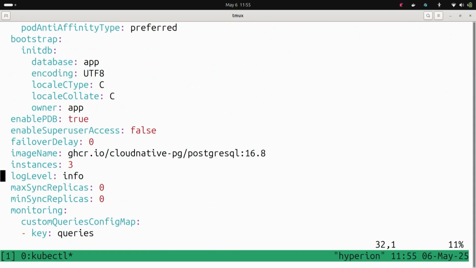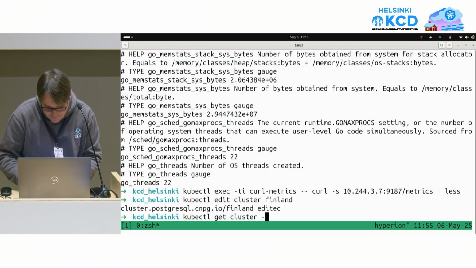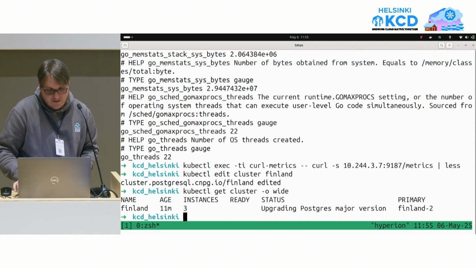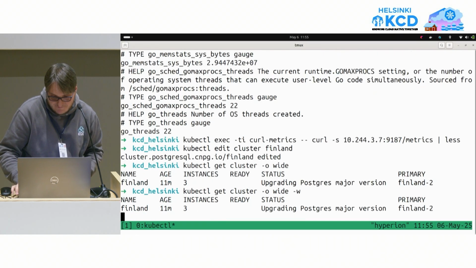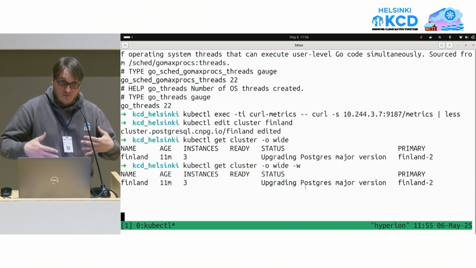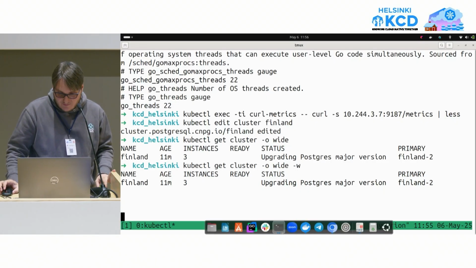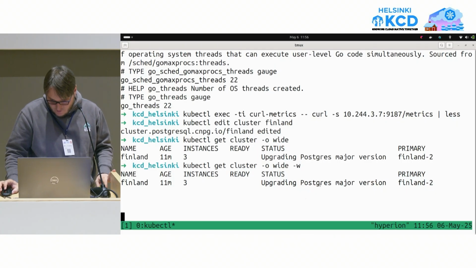Let me edit here. This should be fine. And we can see here that there is a new status, upgrading Postgres minor version, and it's continuing to perform all the operations. This is done via pg_upgrade. So yeah, this is something that we should wait.